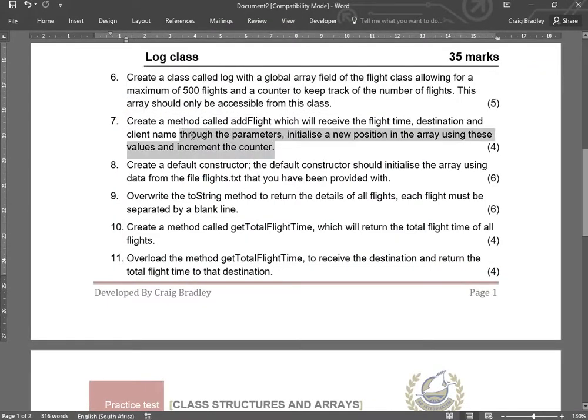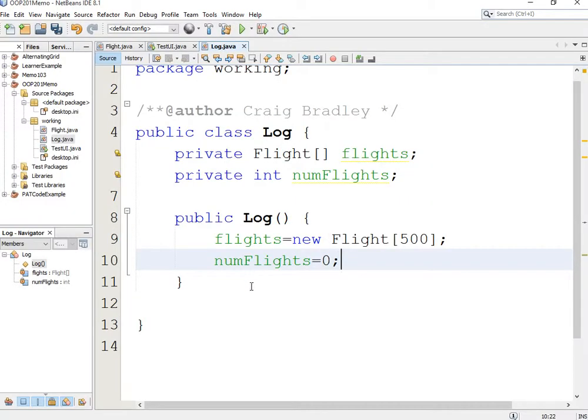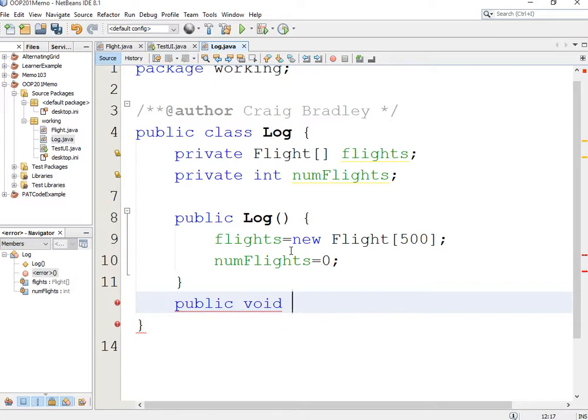Now, the next one says, create an addFlight method to receive the time of the flight, the destination, and the name through parameters, and initialize a new position of the array using these fields and increment the counter. So it says it's going to receive everything through my parameters. So if I look at this, I go public void, because it doesn't say return anything, addFlight, and it tells me to receive all of the variables needed.